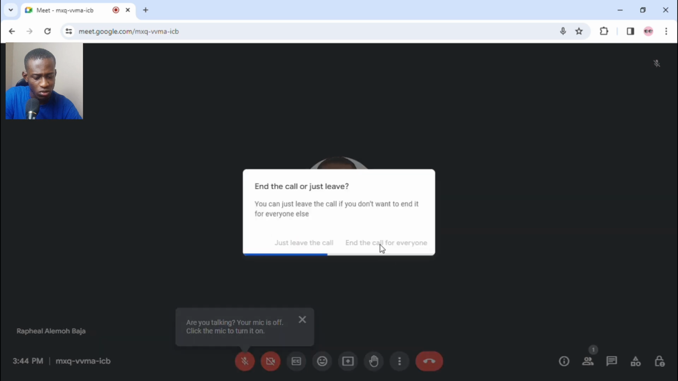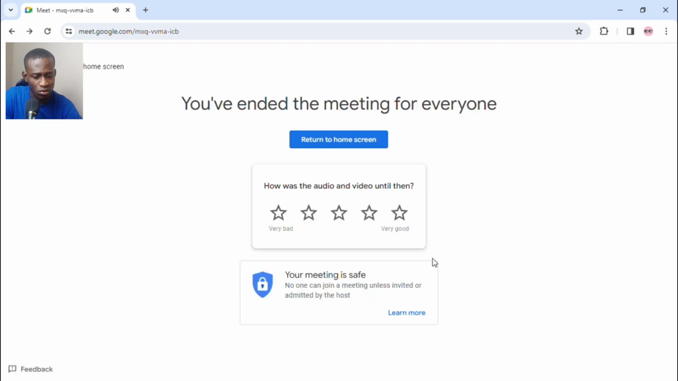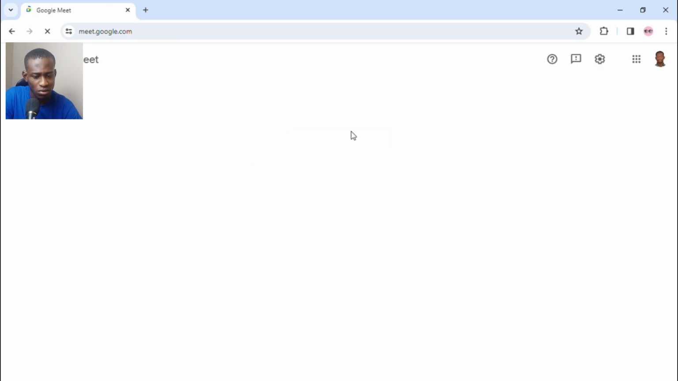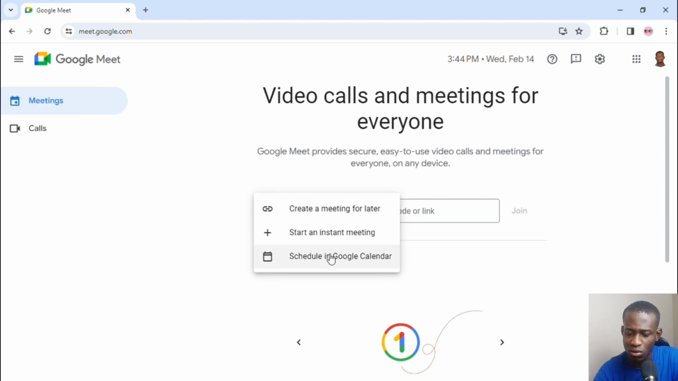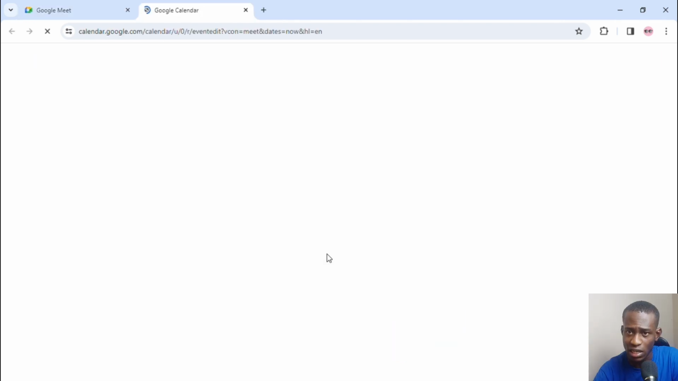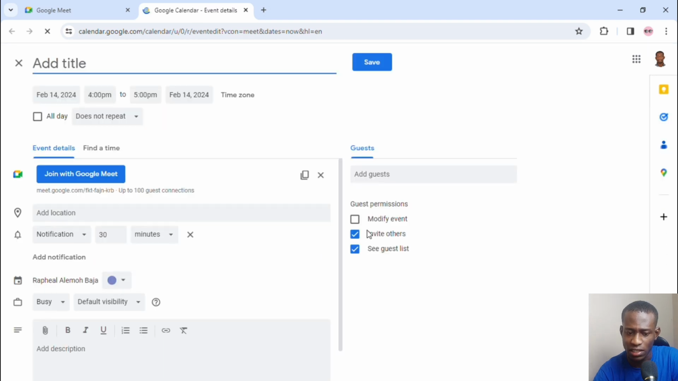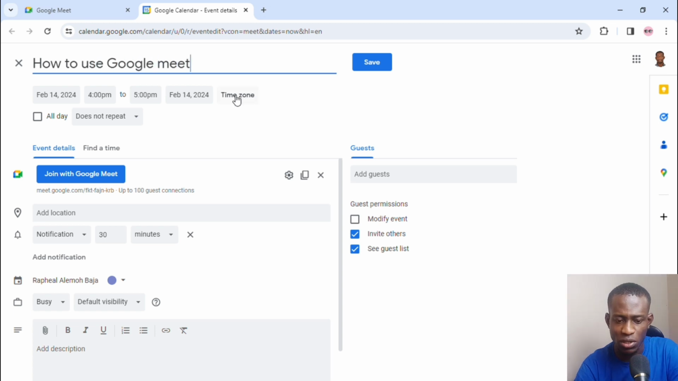So end the call. If you click the red button there, it's just used for ending the call like I did now. So if you want to schedule a meeting very quickly, you click schedule in Google Calendar, and then it takes you to the calendar. So you see the interface, and then you can add the title and say how to use Google Meet, right? And then be careful with the time zone.